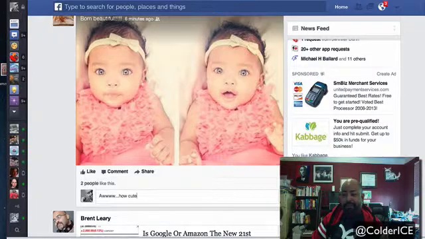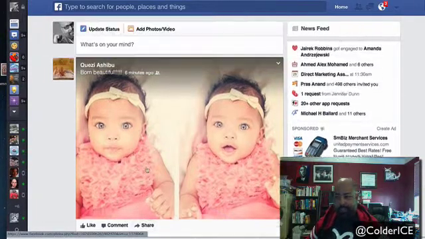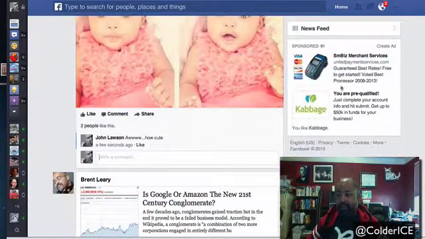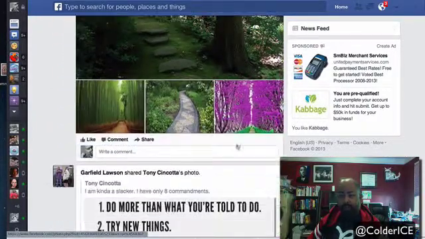All right, so anyway, that's the differences in the timeline. Look over here, everything's on the right-hand side. All of your content's on the left, which I really like this view.